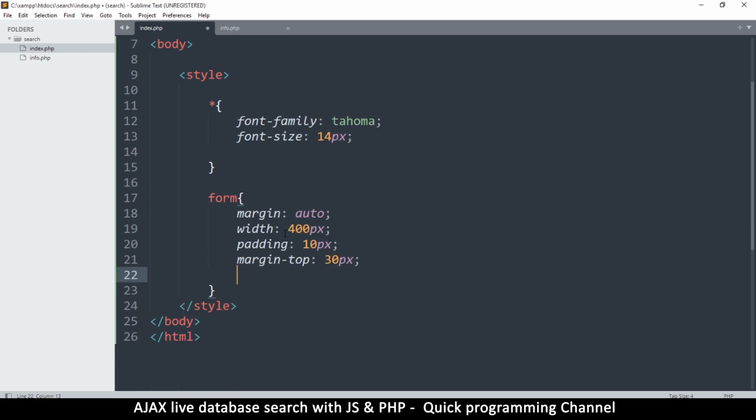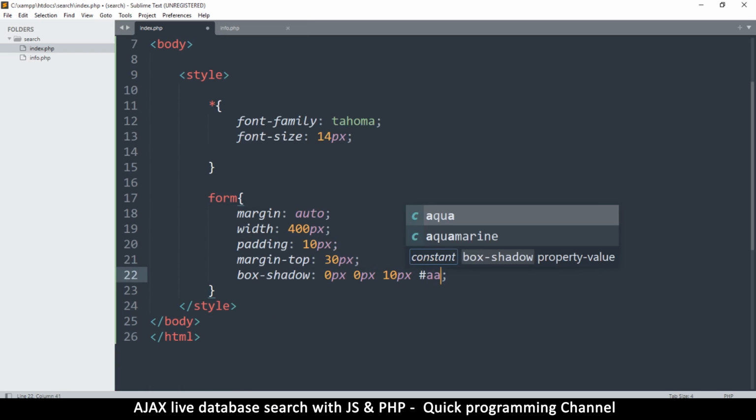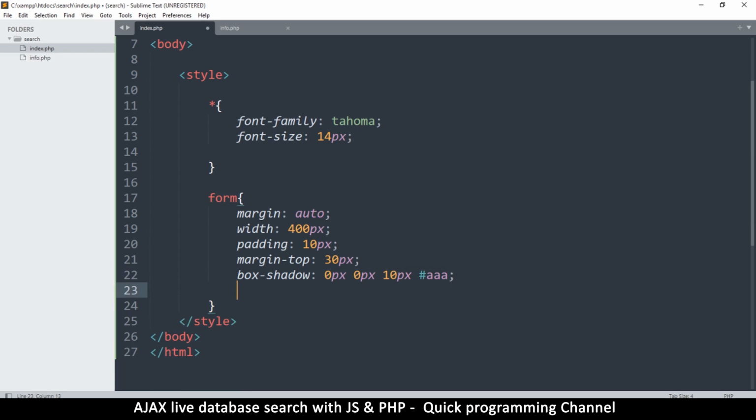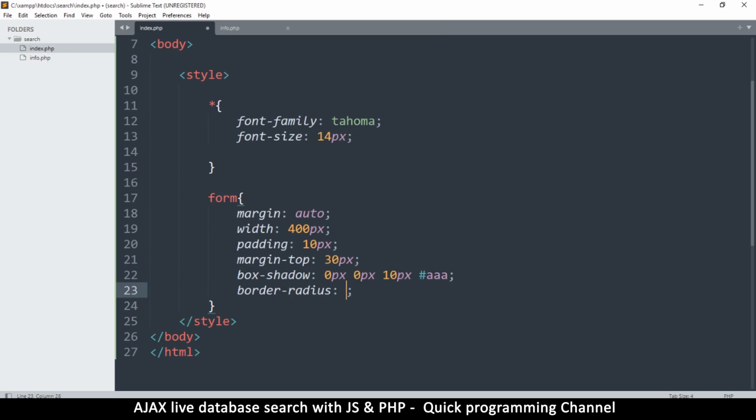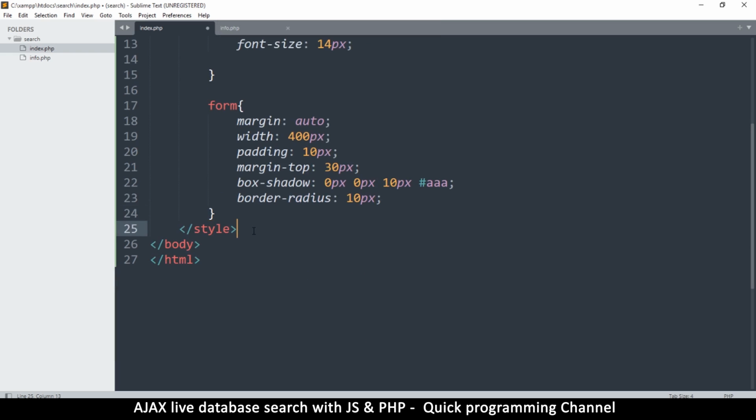And what else? Let's add a box shadow so that we can actually see this thing. 0 pixel, 0 pixel, blurriness at 10 pixels, and a light gray for the color. Let's add a border radius so that we have rounded corners. So I'll say border radius of 10 pixels. Okay, that should do for now.